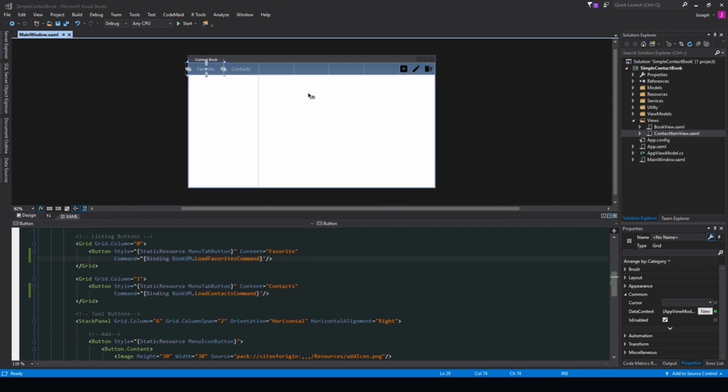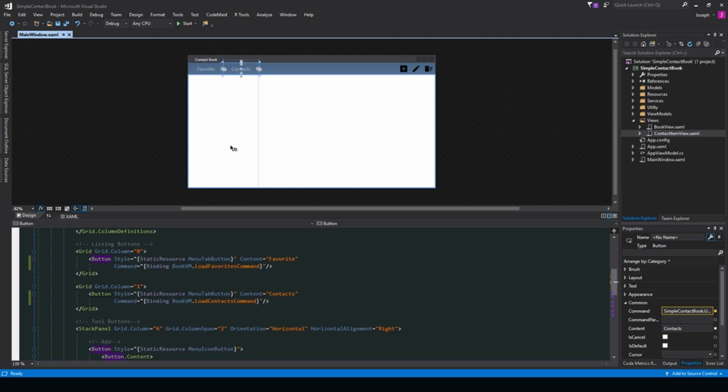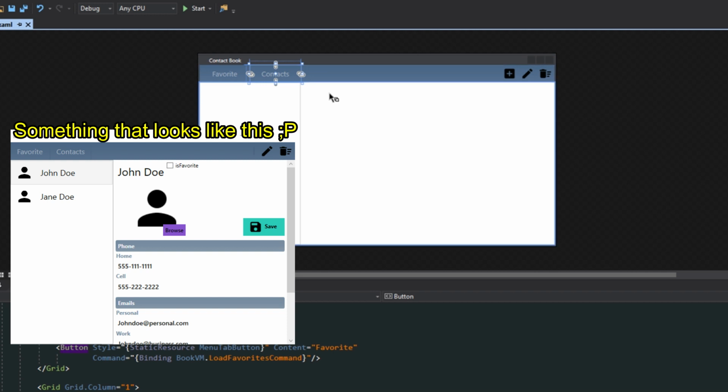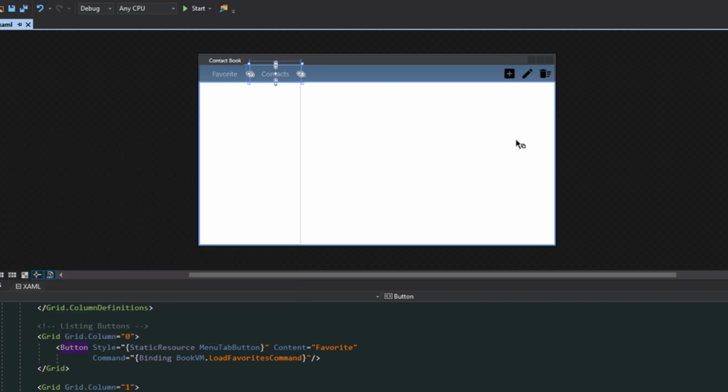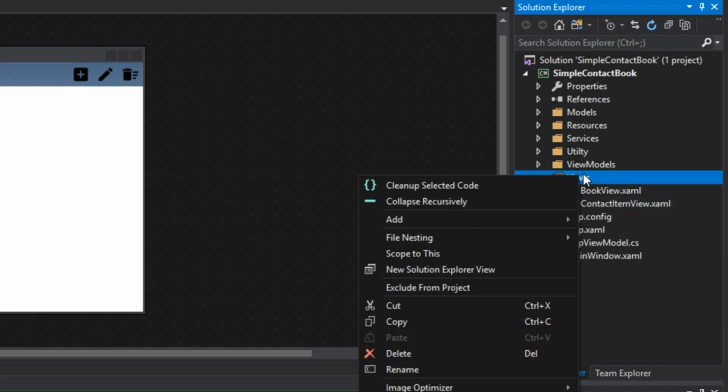So basically we have our favorites and our contacts set up where we can load our mock data. However, what we want now is when we actually select a contact over here to the right, we actually want to display their details such as their name, maybe a profile image, some action buttons to save, and then phone, location details, etc.